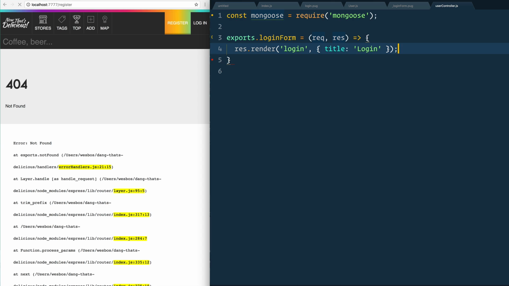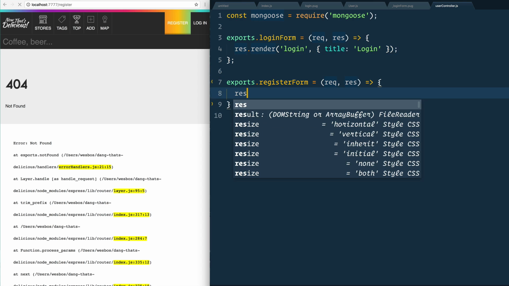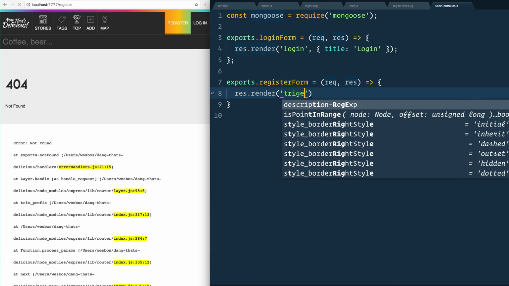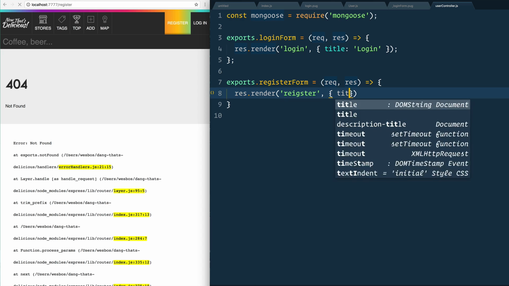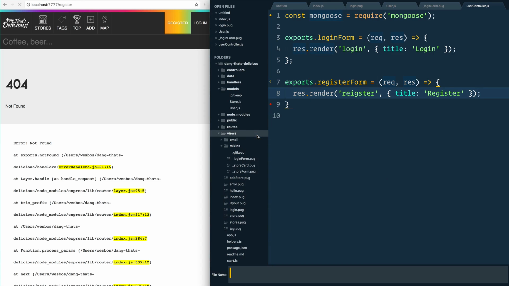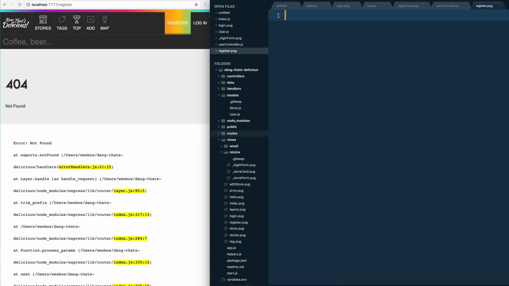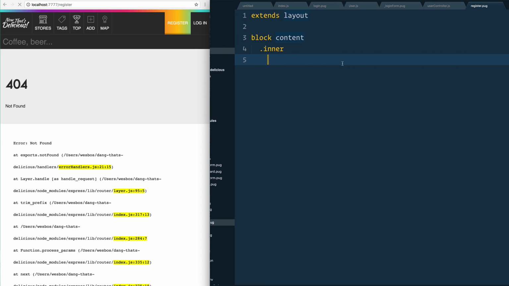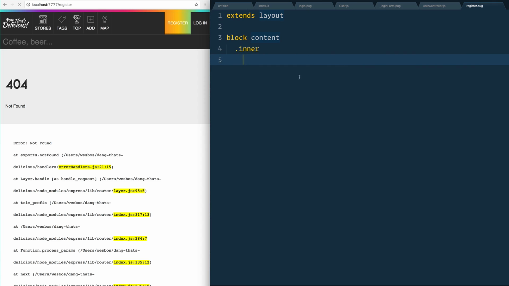Then we'll go over to user controller. We'll have exports dot register form. And we're going to just quickly render out the register file. And that's going to have a title of register. Then we'll go back to our views, make a new file called register.pug, extend the layout. Now, inside of here, we could shell it off to a mixin if we do want a register form to pop up in multiple places. I'm going to keep it inline for the sake of not having too many files and confusing you, but totally doable in a mixin just as we've done the other one.